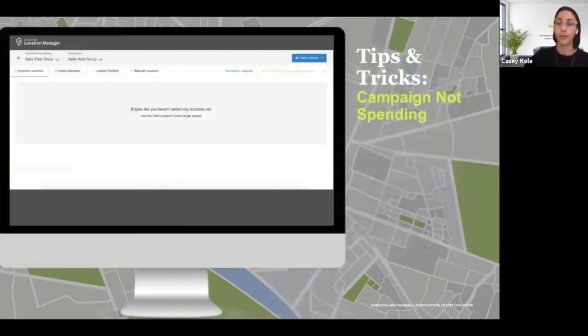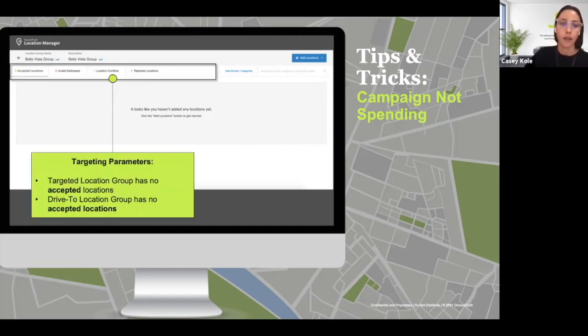And then aside from not pacing, we do sometimes have clients reach out and say, my campaign is not spending at all. What did I do wrong? So I wanted to lay out a few key things to look for if you know that you've set up your campaign and it's activated, but it's not spending. And so the first one would be to look at the location groups which you're targeting.